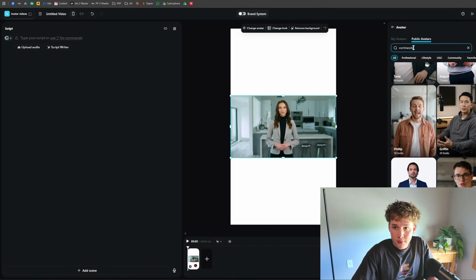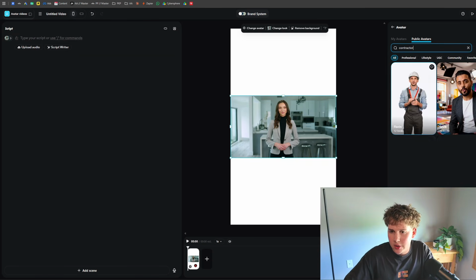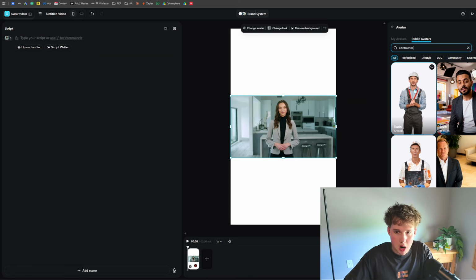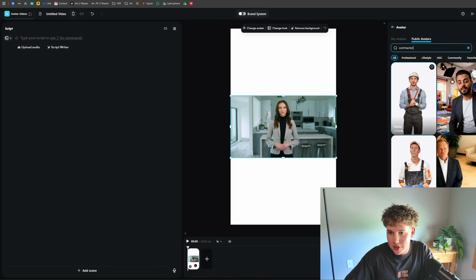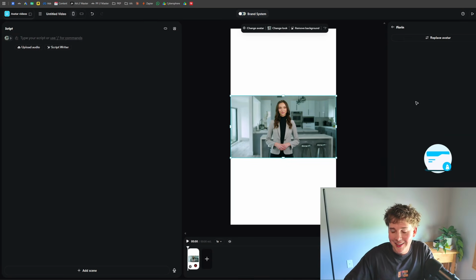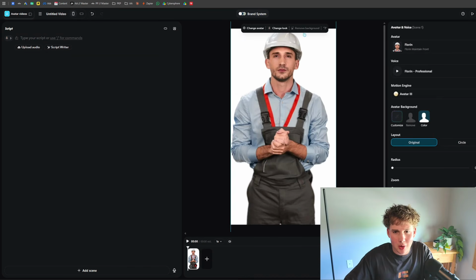Maybe we can look up contractor and see if there's any in here. Otherwise you can upload an image. Like, we can get Bob the Builder right here. Dude, that's a solid one. We might go ahead with Bob the Builder for this example. Florin, what a G. Florin, awesome. And then you would ideally want to add a background on here as well.